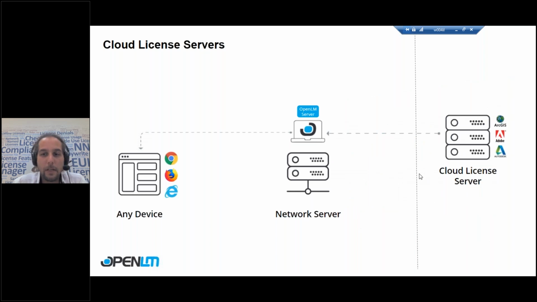So what exactly am I talking about? I'm talking about cloud license servers, meaning vendors which are based on the cloud and supply licenses from the cloud to your own system, to your own network. So all you need to do is simply use the OpenLM server to connect directly to the cloud license server. And then all the data is compiled as usual into the OpenLM system.